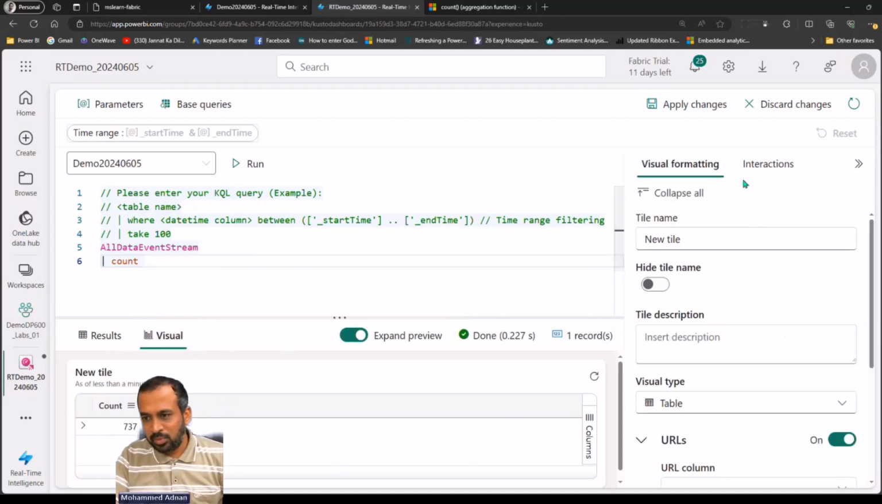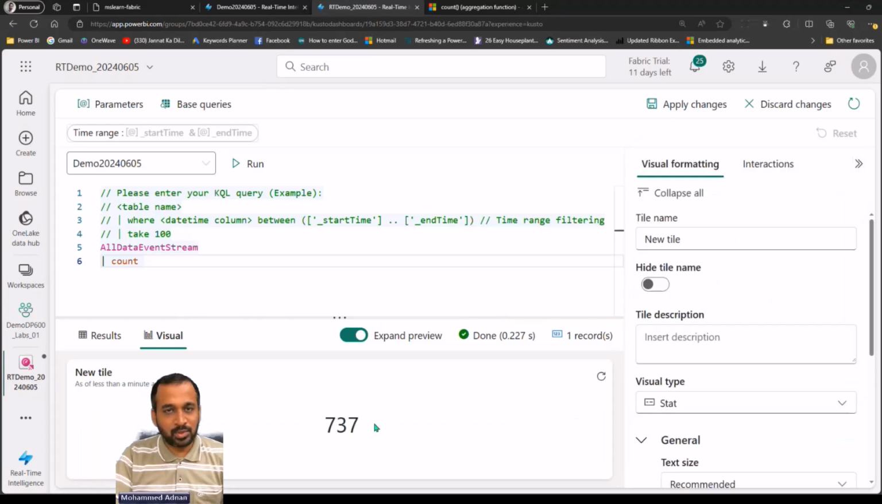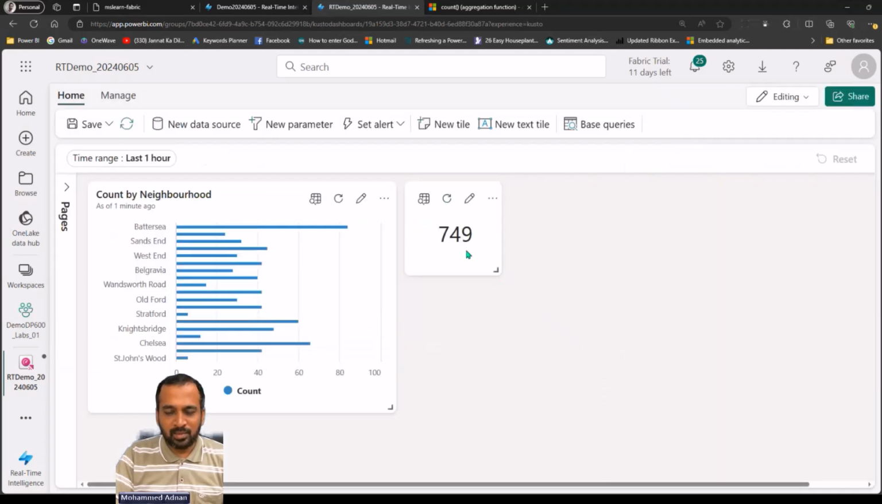So clicking on add visual this time, for the visual type I'd like to select stat itself. This is a kind of card visual, so we can just show the card information here, nothing more than that. Click on apply changes here and you can also see the information over here. I think this looks good for now. And then we can click on save this report.